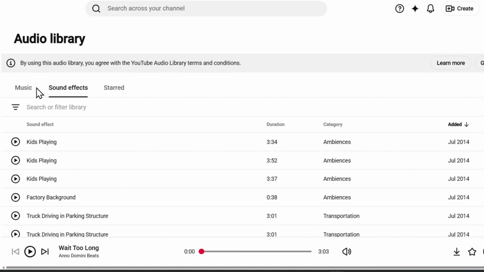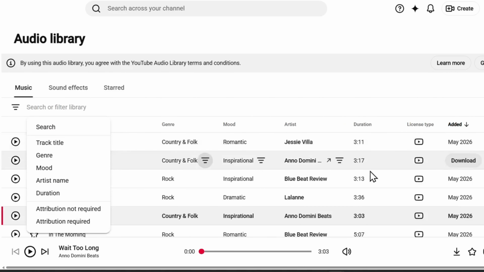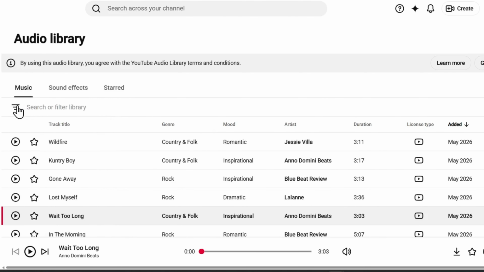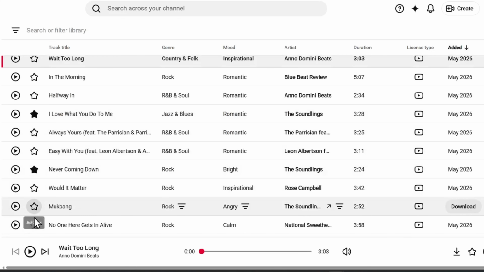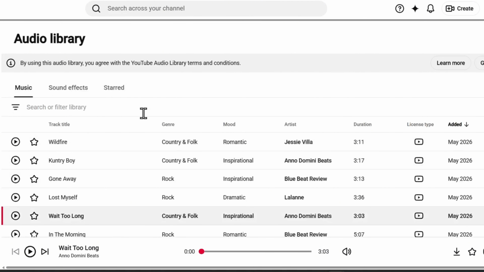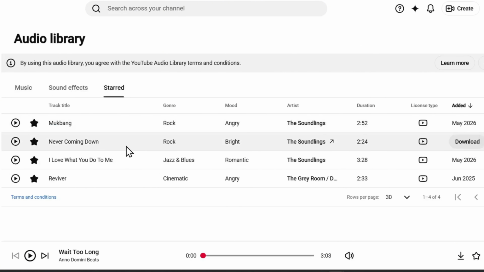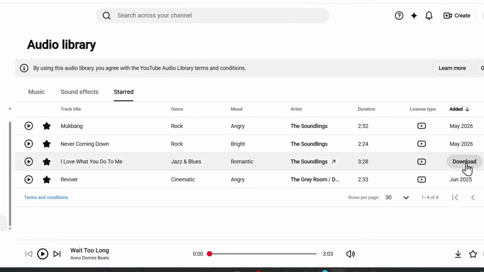And one cool thing I like is if you're searching for music, let's say you're currently just doing your research, you're not ready to download anything yet, you can just favorite them. You can click the star next to them and it goes into the starred section right here. And so you'll have them here whenever you want to go back to download them at any point in time.